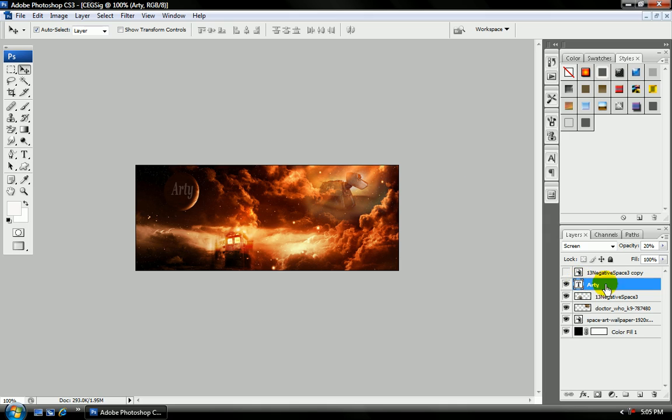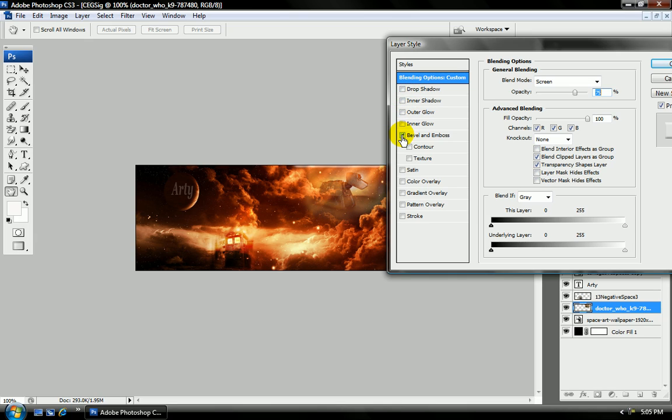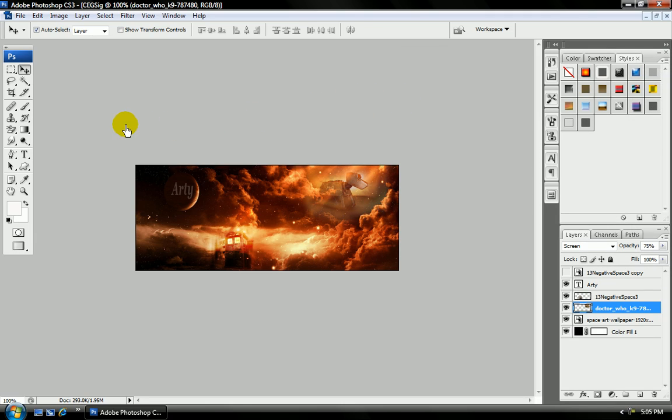But that's if you want to add any effects to your image. If you want to make a 3D image to this, you could. Right click, blending options, you can do bevel emboss. But be careful because if you use the bevel emboss, it actually highlights certain areas and your image kind of pops up, so don't do that. Just keep it nice and smooth if you can.